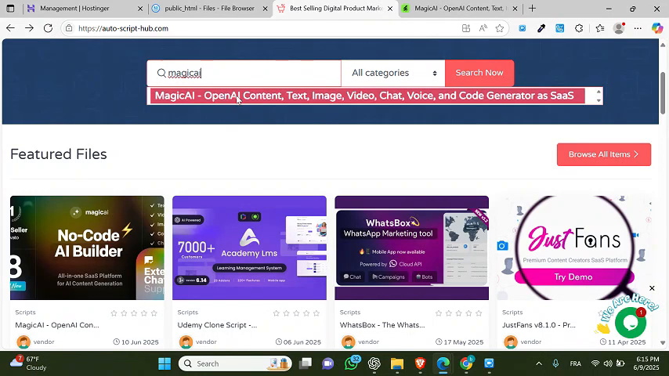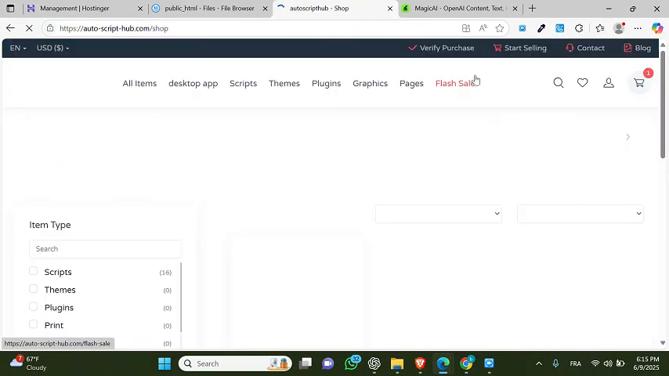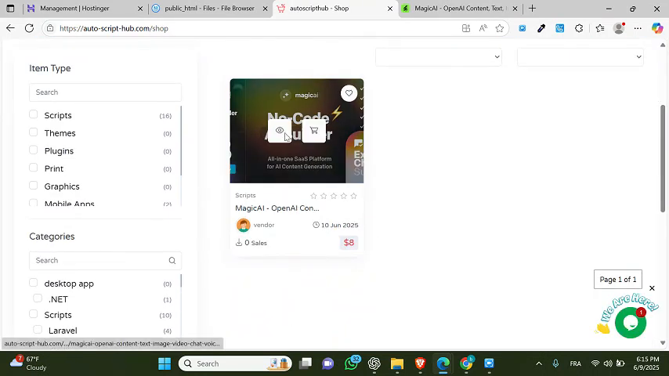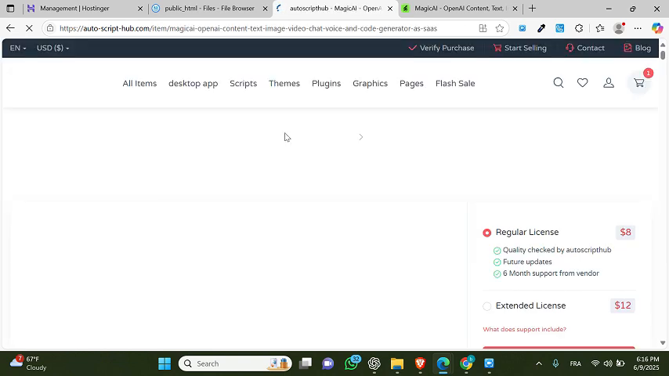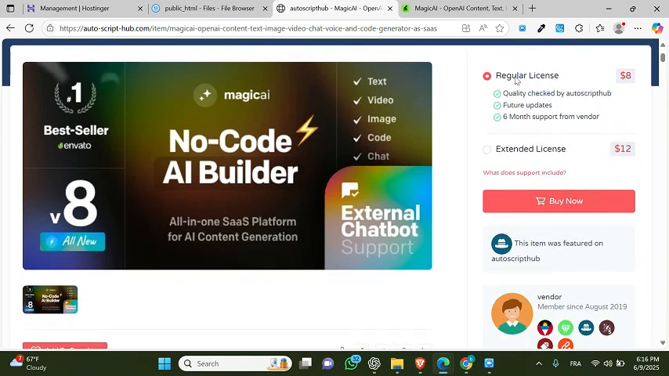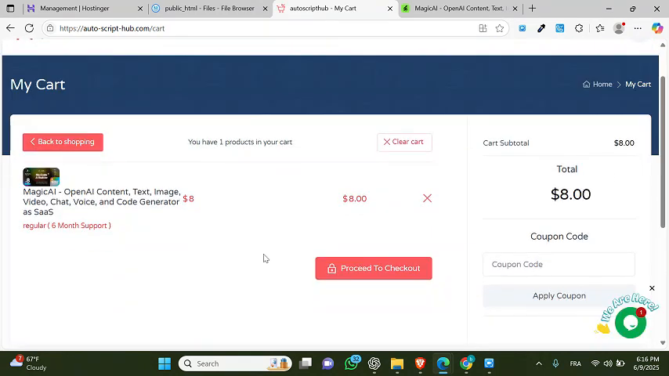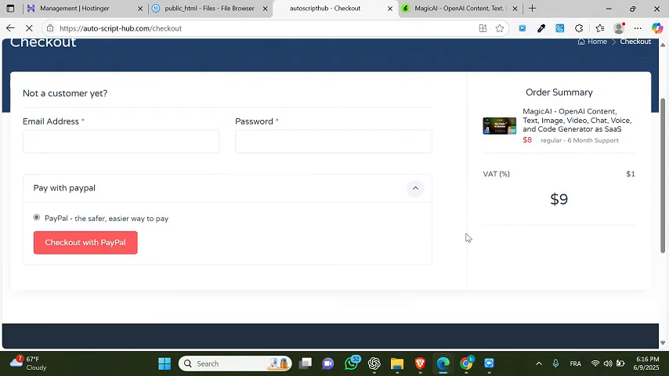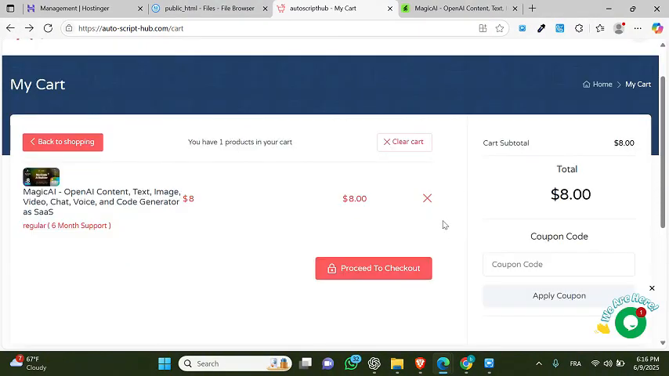From this website, you just put here MagicAI. It's going to be filtered. Click on that and click search now. As you can see, guys, we have this. Click on that and you will have this script. The price is just $8. From here you can buy, just click buy now. Then proceed with checkout and pay that amount, $9, and you will get the script.